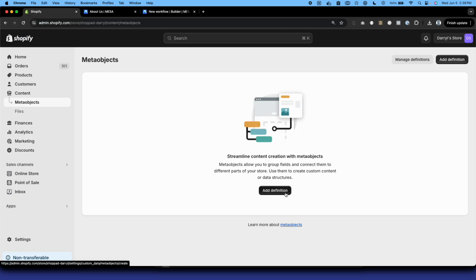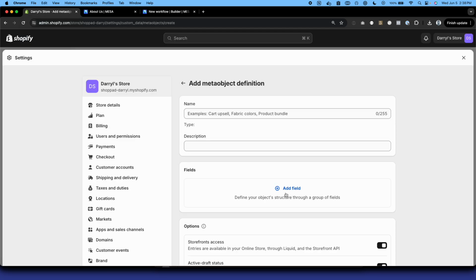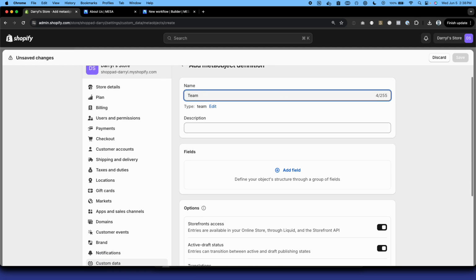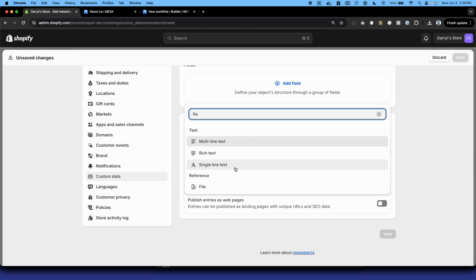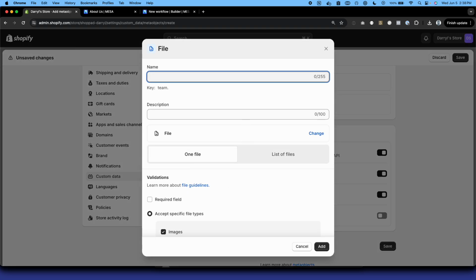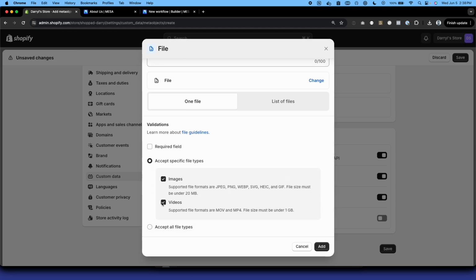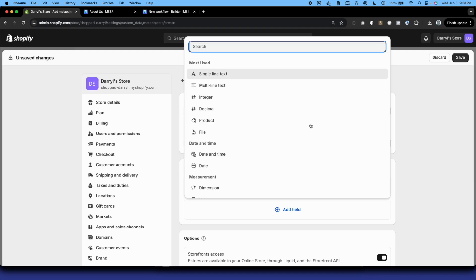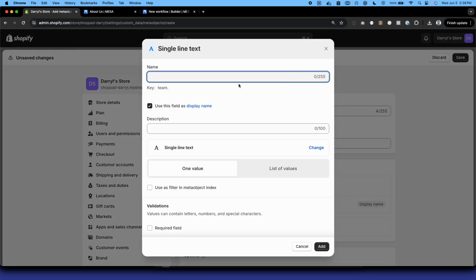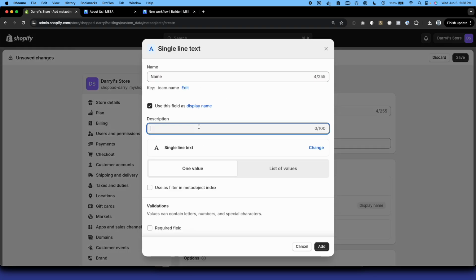So let's start by creating a new definition, essentially a new meta object. Let's call it team. I need to have a file for the image. Let's call it profile image, and this file I only want to support images, and let's just make it a required file. I also want to have a name, so let's call this a name. Let's add a description, user's name.